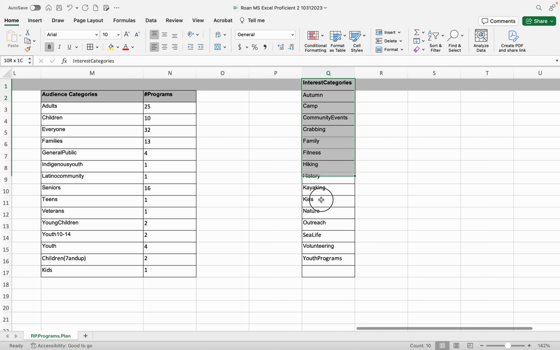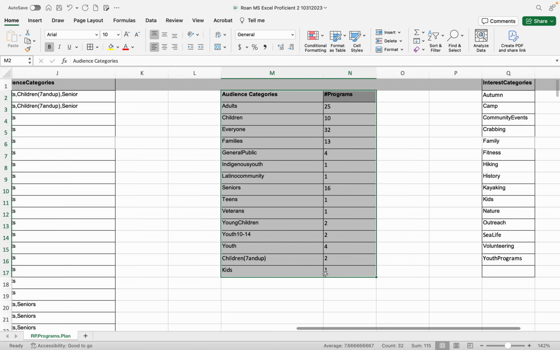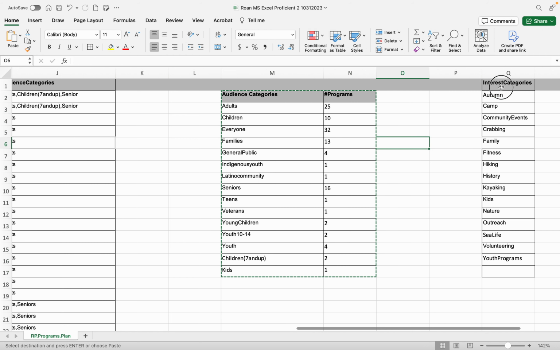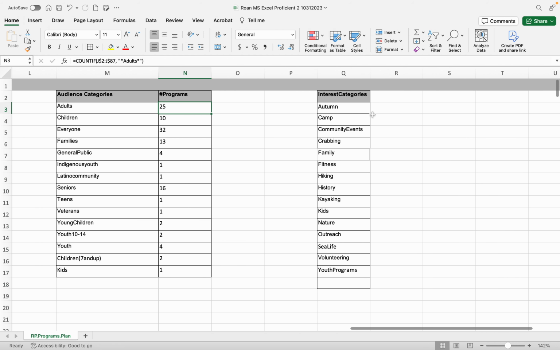I'm going to line this up a little bit better. I don't know why I pasted this. It's fine. I'm going to paste this a little lower. Interest categories, we're using the same formula here, but this time for the interest category. So it's going to change the range, and then obviously we're going to change what's in the criteria.